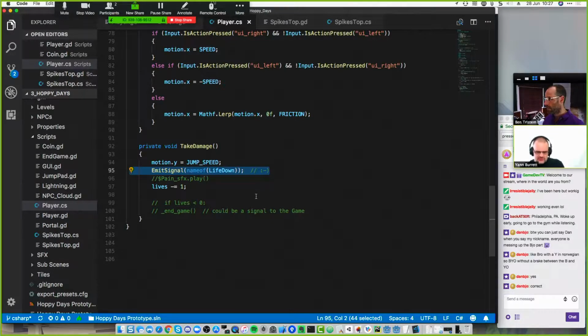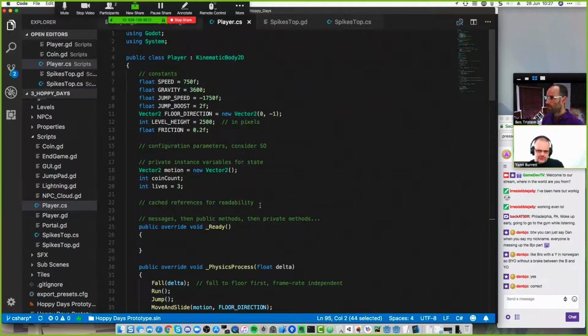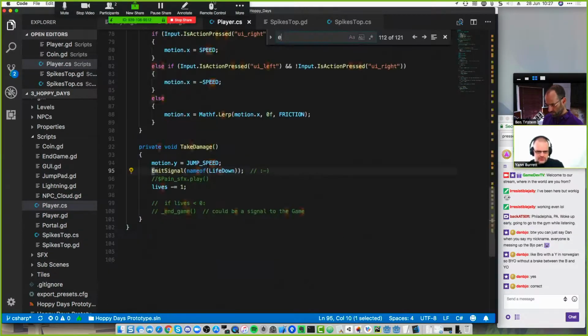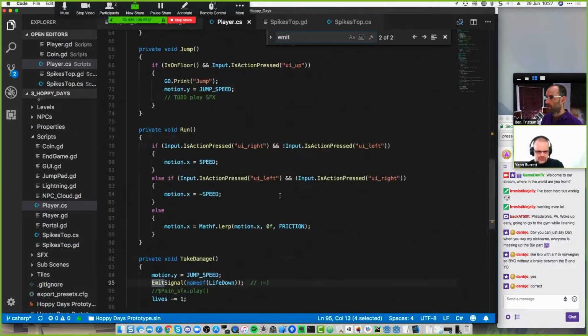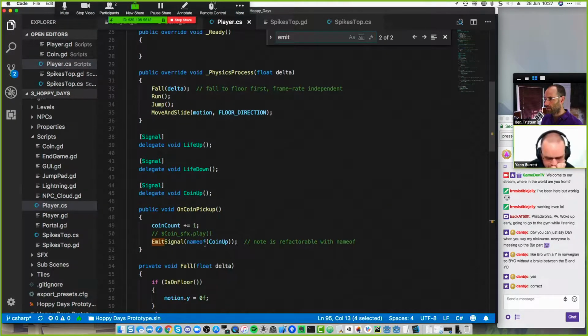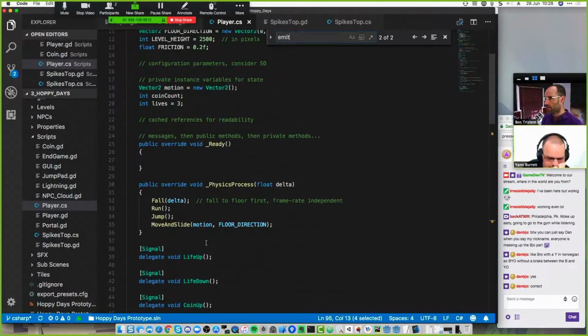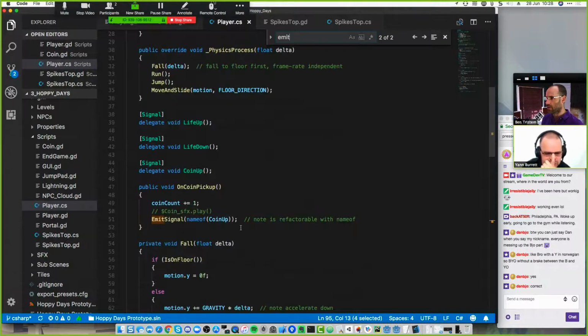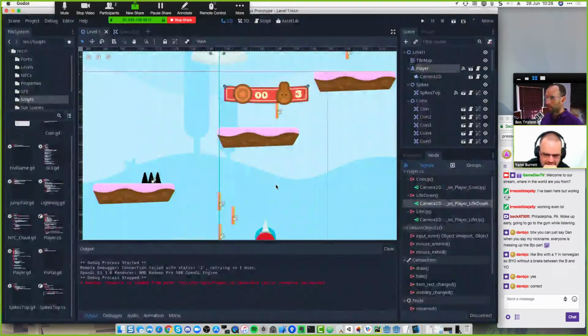Emit signal nameof. Okay, so compare that to coin up. There. It's fine. Yep. But you can't get the names wrong in C# because we're using nameof. This is the benefit. It wasn't the name I was looking at, it was the structure. So how's the coin up connection look?